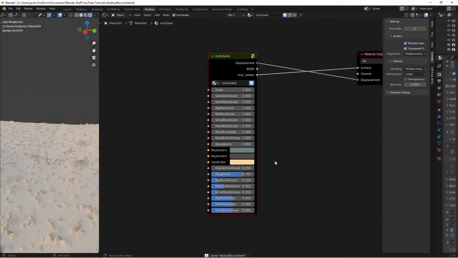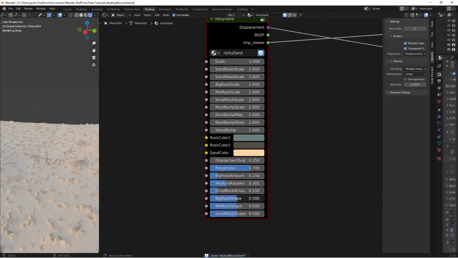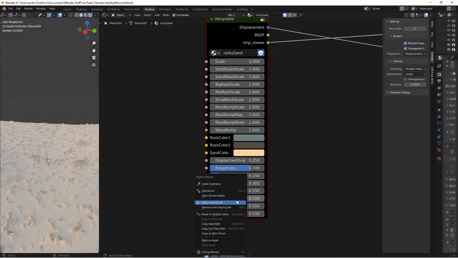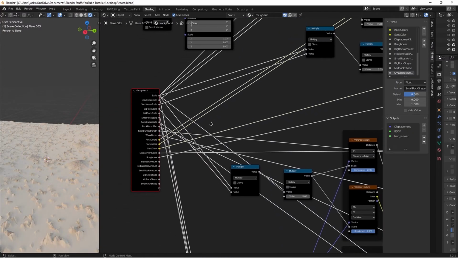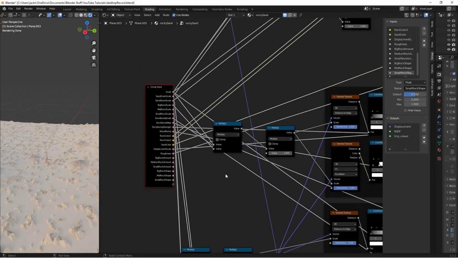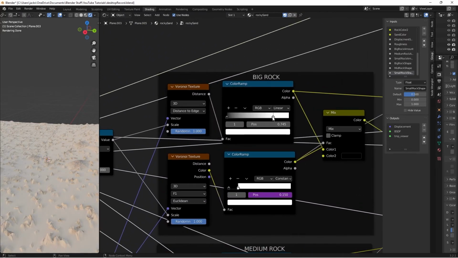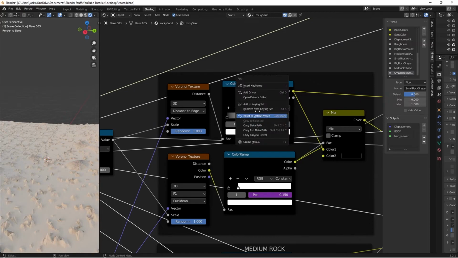So we'll hit tab, copy the big rock shape data path. I'm actually going to switch all these values to a 0.15 real quick so that they aren't doing anything too ridiculous. So right click and copy path. Hit tab, go back in. Take this white stop right here on the big rock, right click, add driver.